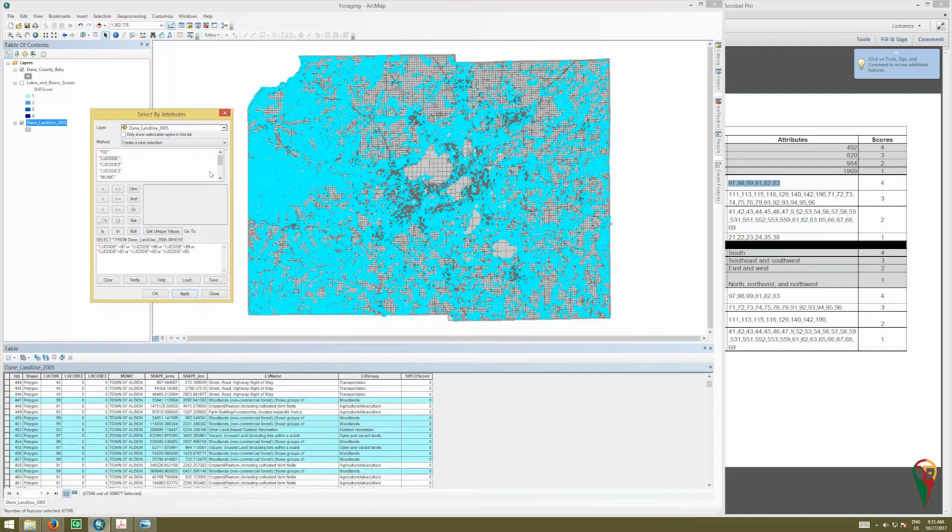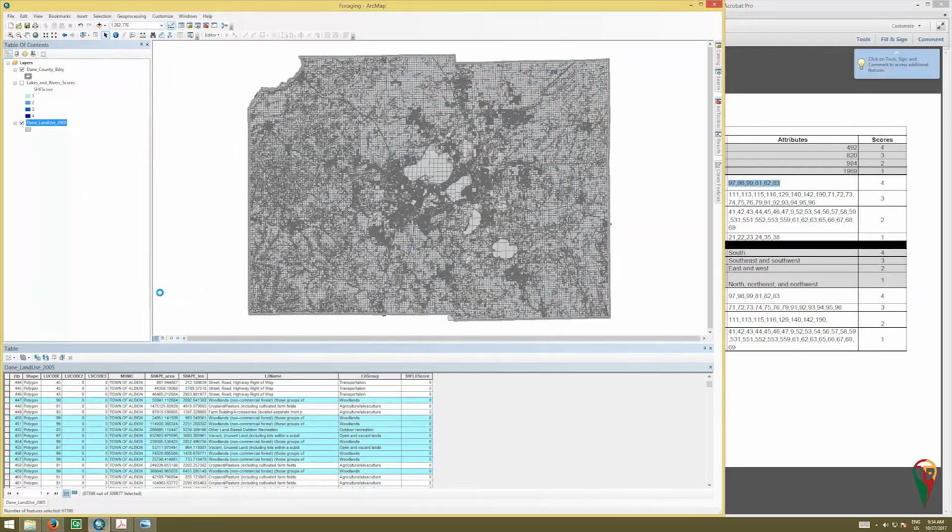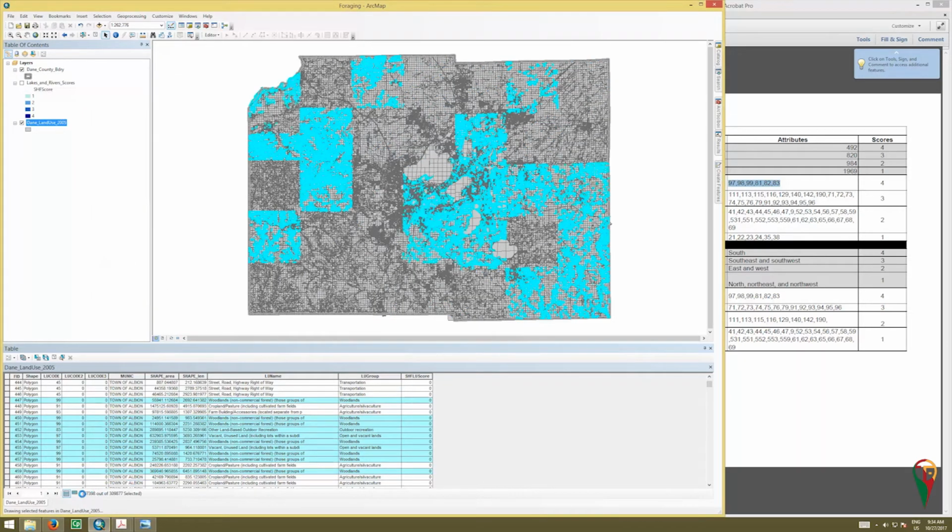All right, so we have a lot of selections here, and you can see these are the ones that are deemed vacant or some sort of open space, woodlands, outdoor recreation, that kind of thing. You can see the selections down here. So we're going to click OK. Now we have our selections.